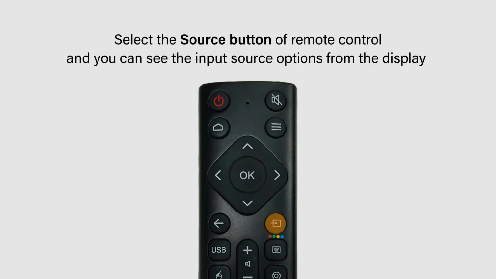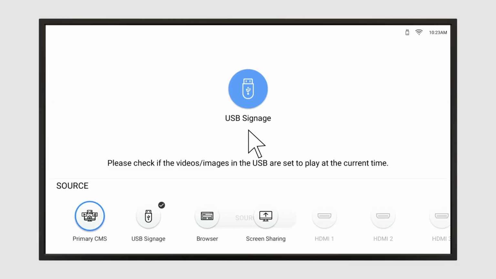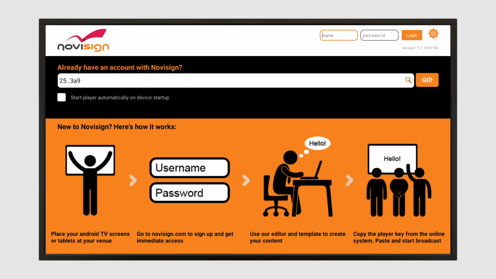Select the source button of the remote control, and you can see the input source options from the display. Select the primary CMS from the source menu. It will display the content management software you have set up as the default from the apps.